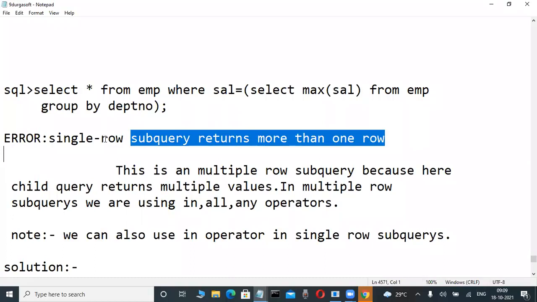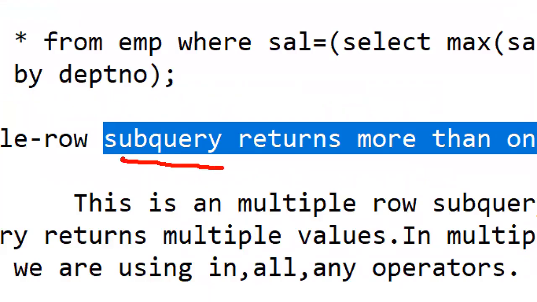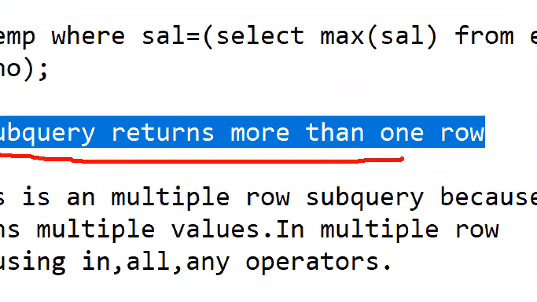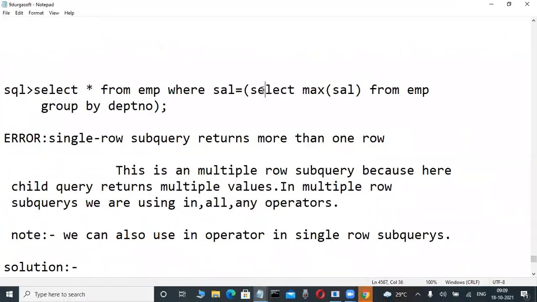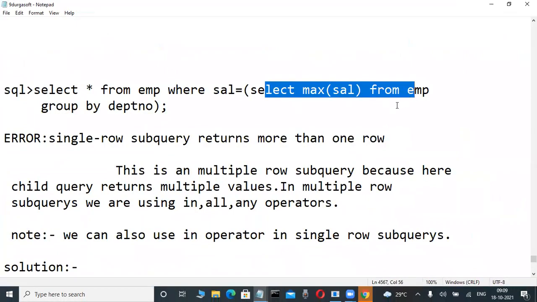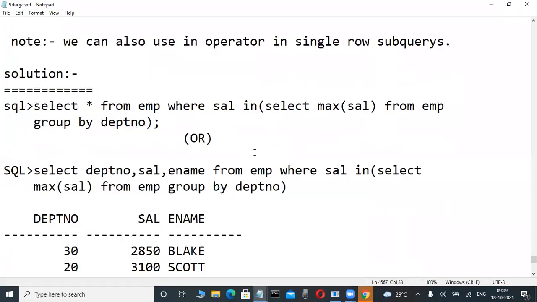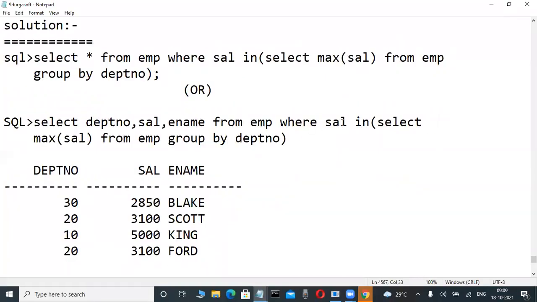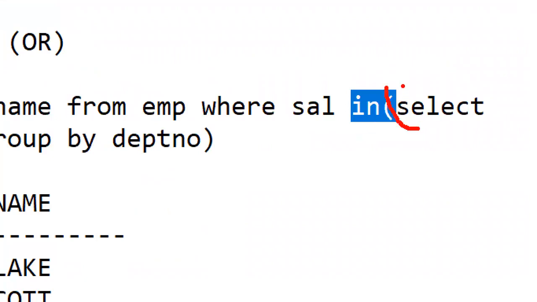That's why, whenever you get the error "subquery returns more than one row," you can identify that the child query returns multiple values, so it is a multiple row subquery. In a multiple row subquery, in place of is equal to, which operator do we use? IN is the operator. Because we are comparing a single value on the left hand side with multiple values, is equal to is impossible. In that case, to compare one by one against a list of values, we use the IN operator.